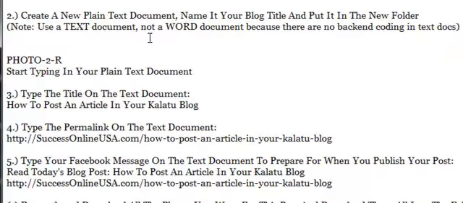Step 2. Create a plain new text document, name it your blog title, and put it in the new folder. Note, use a text document and not a Word document because there is no back-end coding in plain text documents versus a Word document. And so that's what you see here. This is the Word document that I'm using to create my blog post. The next thing you want to do is start typing in your plain text document.